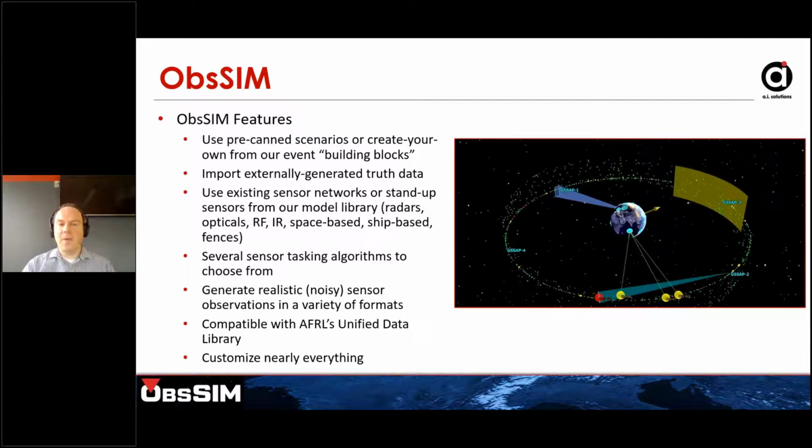ObSim is compatible with AFRL's Unified Data Library, which is a data lake that the Air Force is turning to as a central place to store all their space-related data. So compatible with that, and as I said, customize nearly everything. We can control lots of different knobs in the system to really do whatever you want to simulate the space domain and the events that are in it.